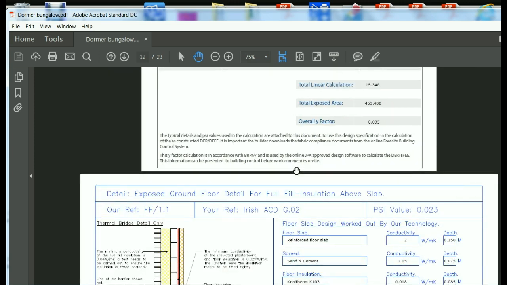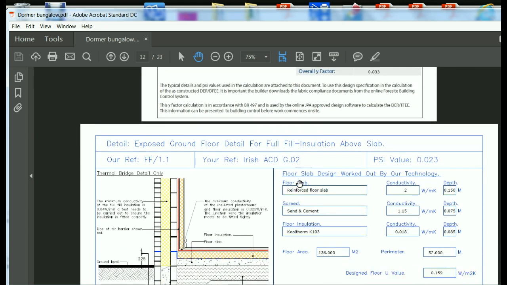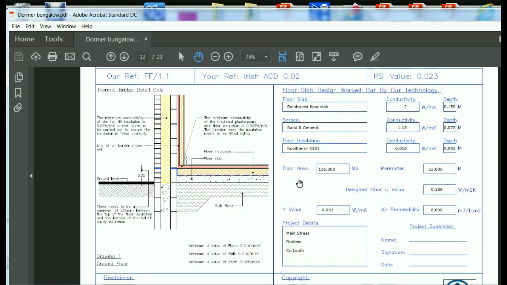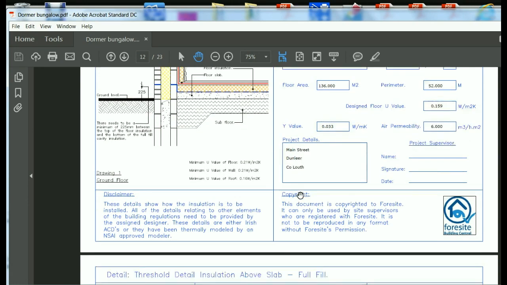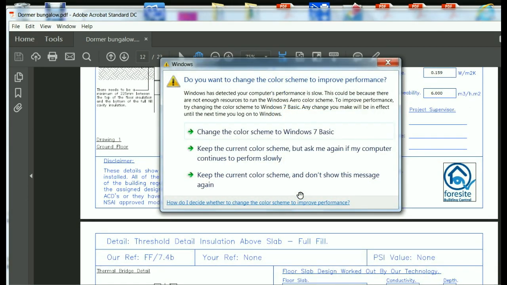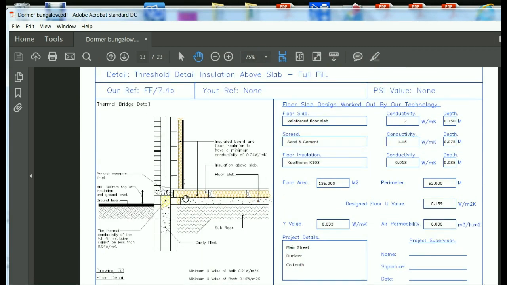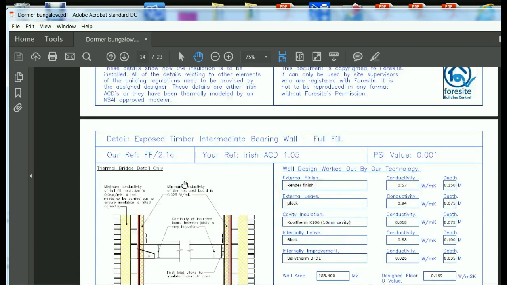Our technology generates the specific thermal bridge details used in the Y value calculation and that are needed to construct this particular project. The details show how the insulation should be fitted, and they give the PSI values used in the Y value calculation.